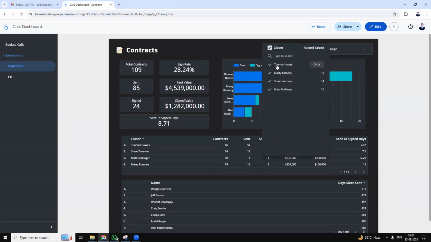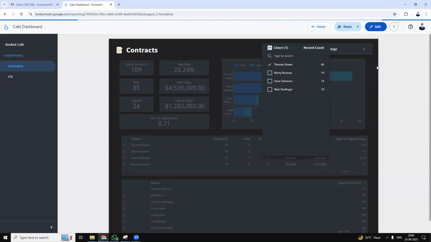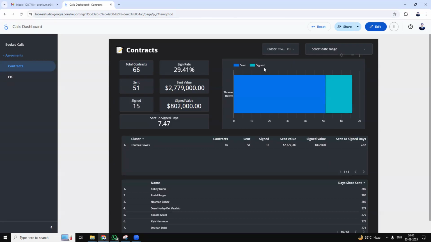But we can use any of the names. For example, if I choose Thomas House, then this dashboard will automatically update for Thomas House, and these all are the contracts that they have provided. Then this one is the sign rate. This is basically a calculated card. There are some calculations going on behind the software, and this percentage gets calculated automatically.